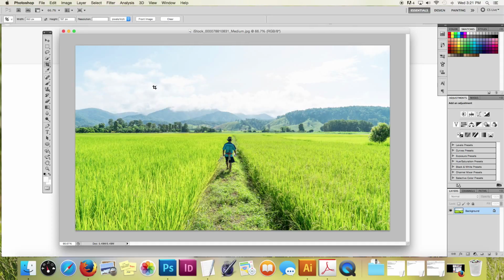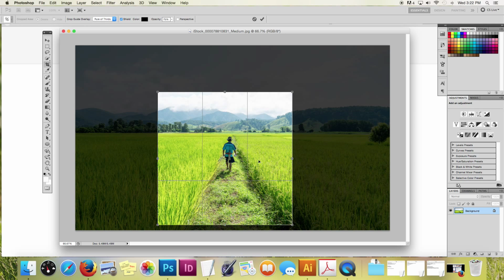The other way to do it would be if you don't have the dimensions, but you know around what shape or size you want your photo to be. Say you want to resize your photo to be a square. You would again select this crop tool. Then if you hold down the shift button while you drag, it will be a perfect square. That is a perfect square.